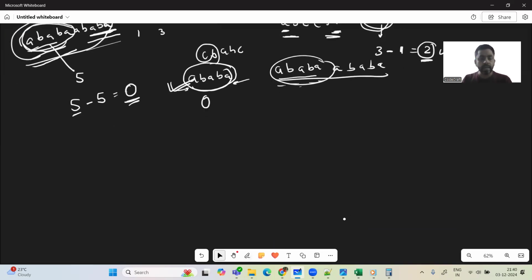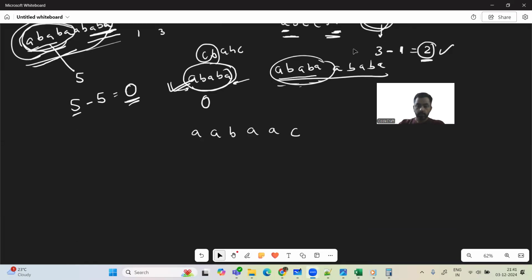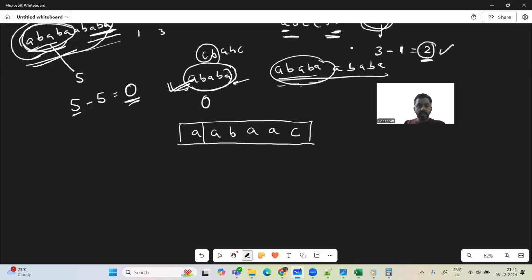Now how to calculate LPS? We have seen it yesterday only. We'll see it quickly again. So let's consider this particular string. Let's again revise the LPS computation, the longest prefix suffix computation.